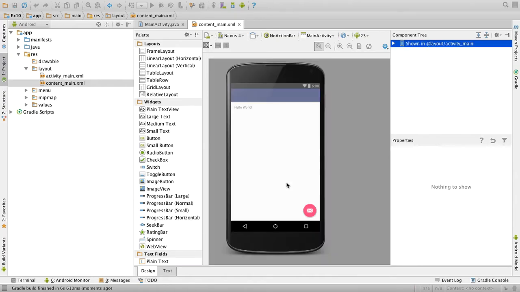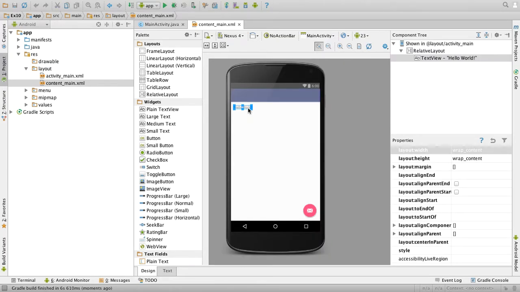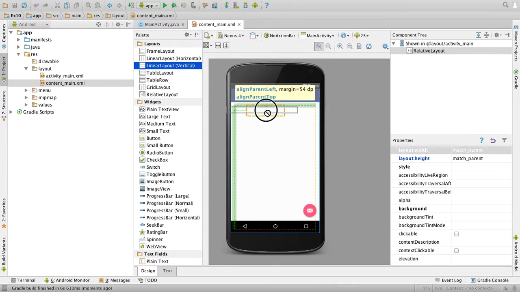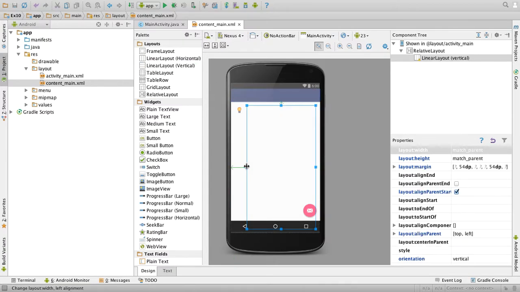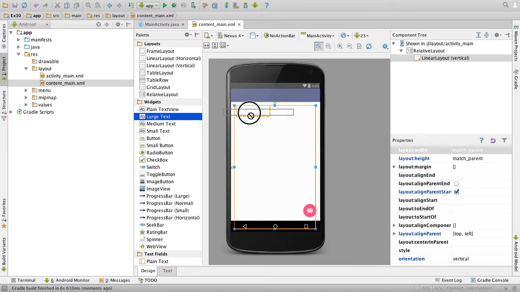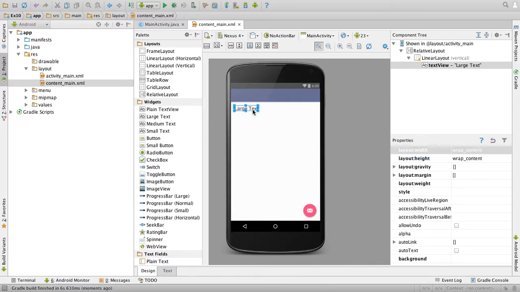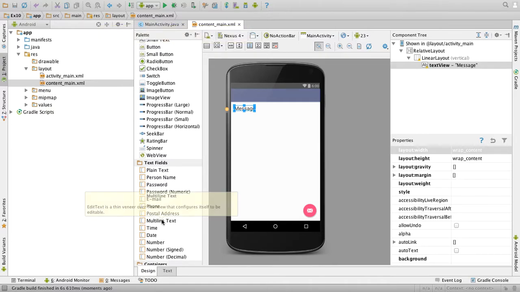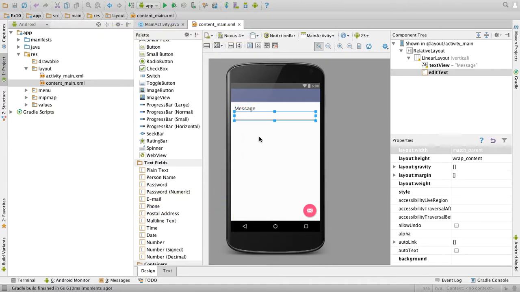First, we'll do the designing part. So delete the default hello world, drag a new linear layout. Okay, so first insert a large text, change the text to message. Then insert a multi-line text.